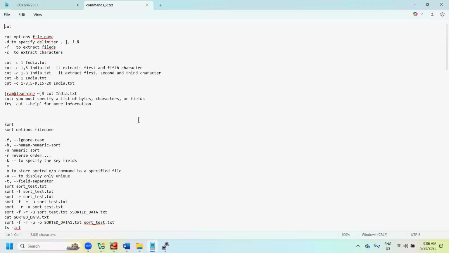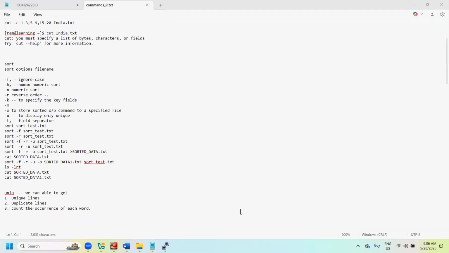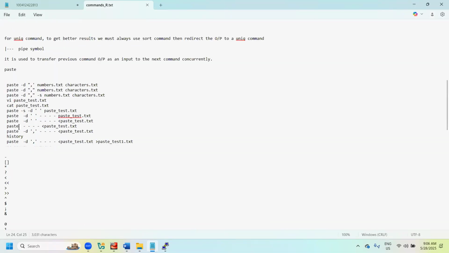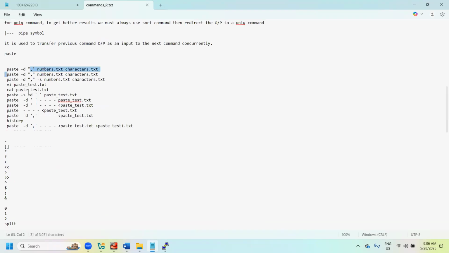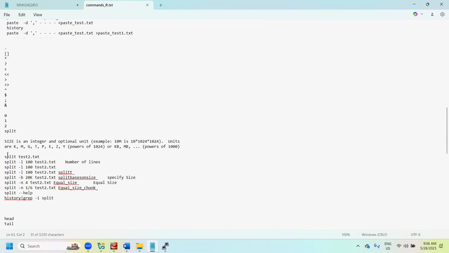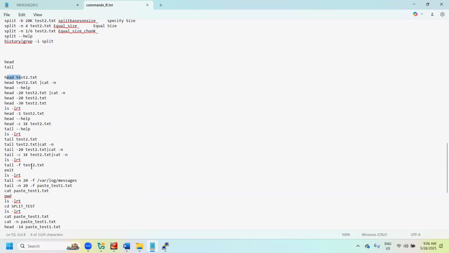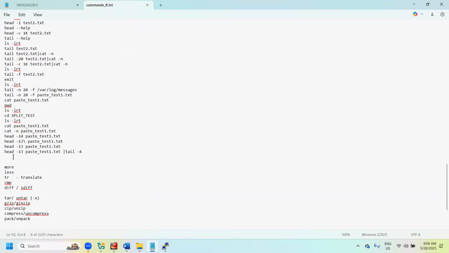As part of yesterday's class, we learned about a couple of commands. What are all the commands we have learned? We learned about the paste command. Along with the paste command, we also learned about the split command, and we also learned about head and tail, and more and less as well. So these are the commands we have discussed.